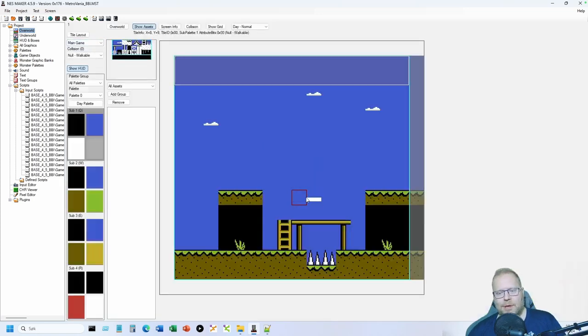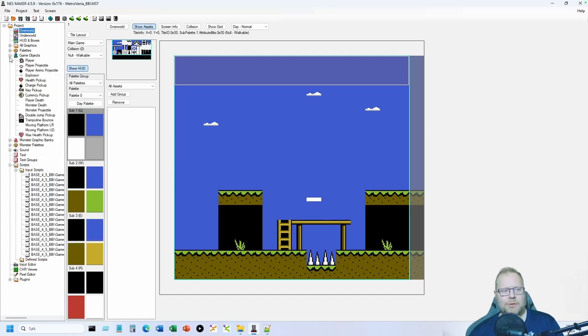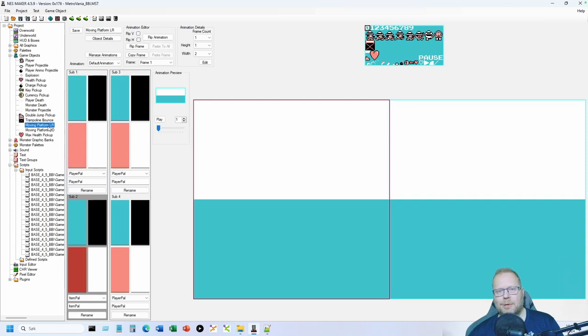So for the moving platforms, I think we have seen this before. I think we did it in the arcade platformer, but let's just do a quick repetition. So what I did for the moving platforms here is that I made 2 game objects. One is called moving platform LR, so that's moving platform left to right, horizontal. One is called moving platform up down.